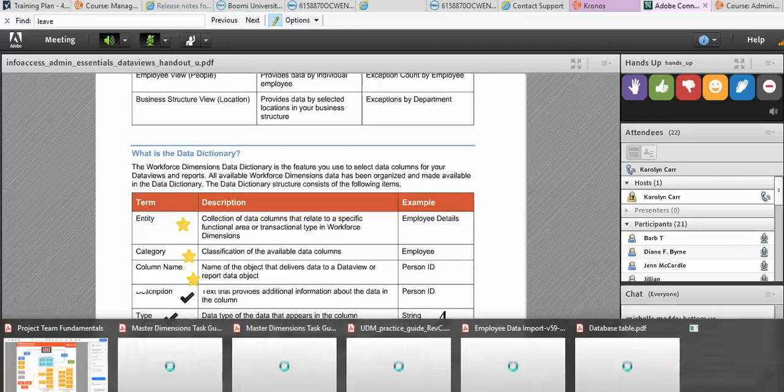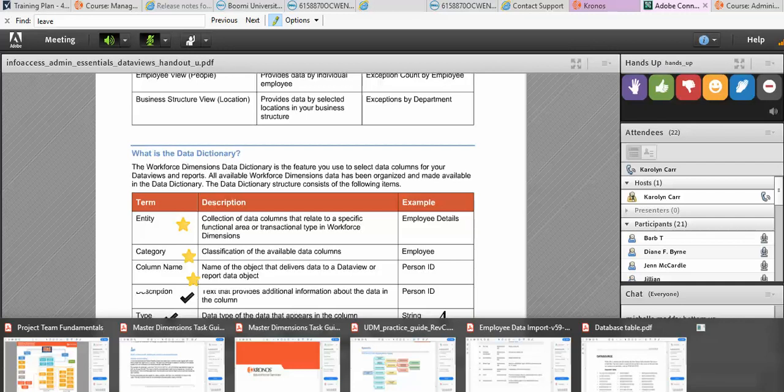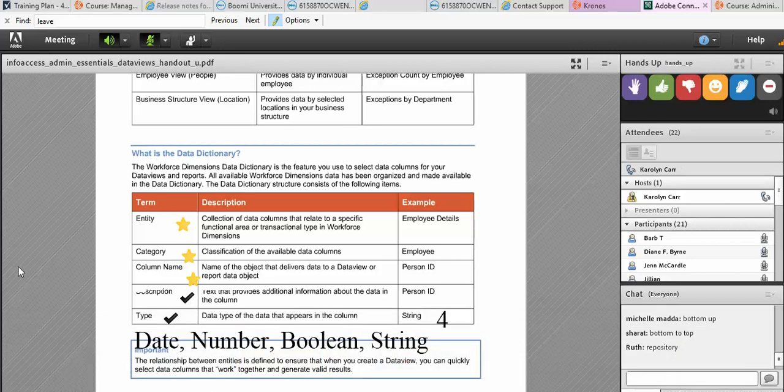So there are some background relationship rules that are defined to make logical common selections. So for instance, Jillian, it wouldn't make sense to add a column in a data view for pay code names if you've got a column that's displaying accrual balance amounts. That just doesn't make sense. You want to select data columns that will work well together and generate valid results. And if you're like me, you might be thinking, oh, well, gosh, the pressure.